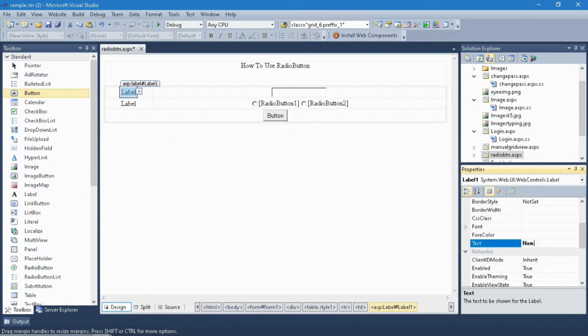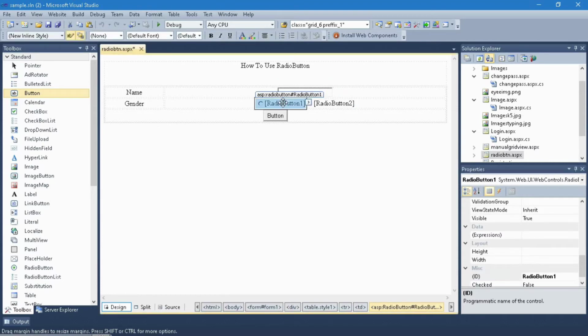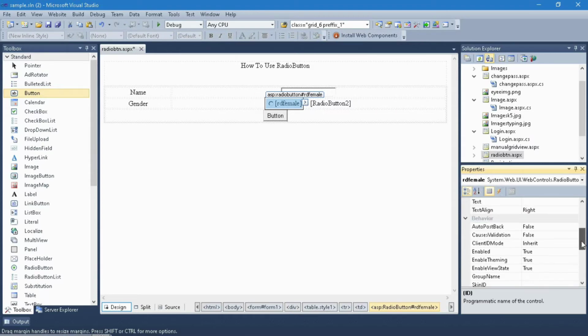Now we'll change the text of the label as name and the next as gender. Text box ID as txtname, and radio button ID as RDfemale for the first radio button, and we will change its text as female.